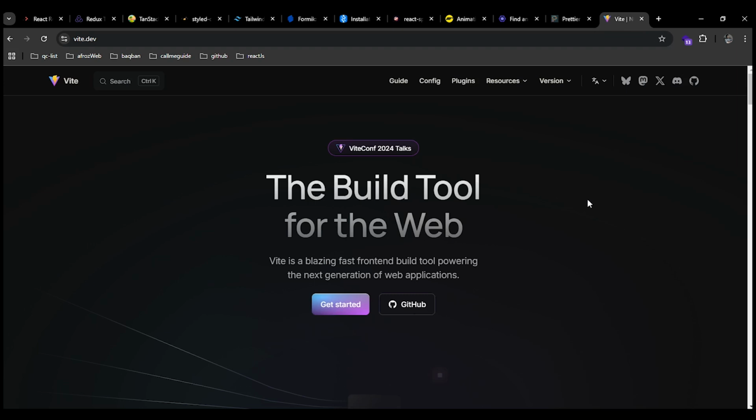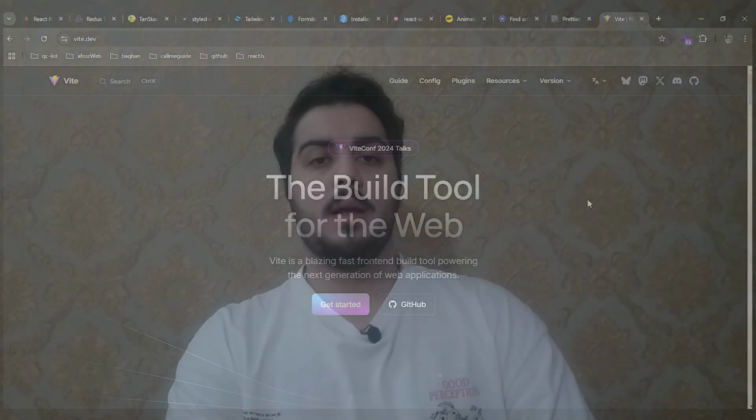It's a fast bundler and development server for modern web apps. Vite offers incredibly fast build times and a smooth development experience. That's it for today. These are some of the best tools and libraries for React development in 2025.